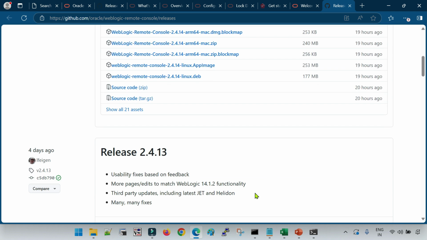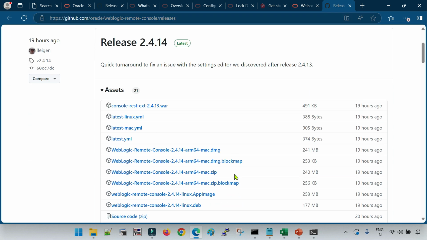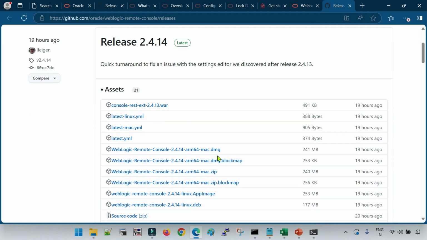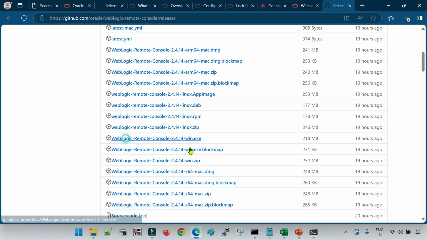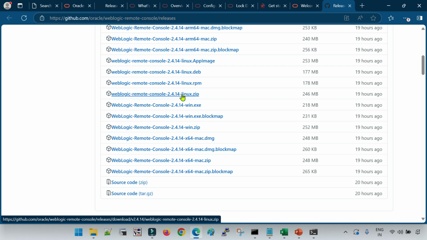You will land on this screen, which is the official Git repository of Oracle. This is an open source tool, so you can download it freely. Click on show all assets. Here, if you are on Windows, you have to click on Windows. If you are going to install it on Linux, then you have to download the Linux one. I will show you the difference: if you are on Windows, how you can run it, and if you're on Linux, how you can access your console.